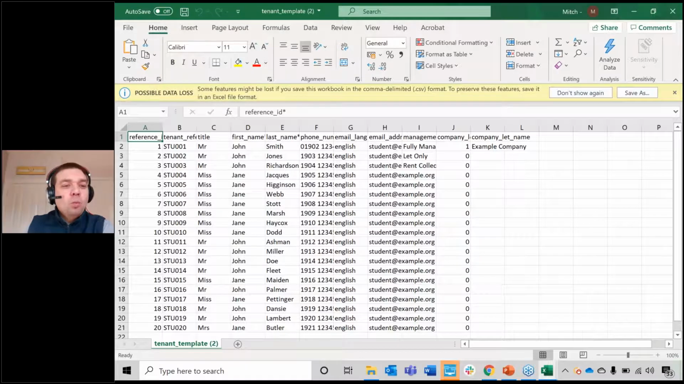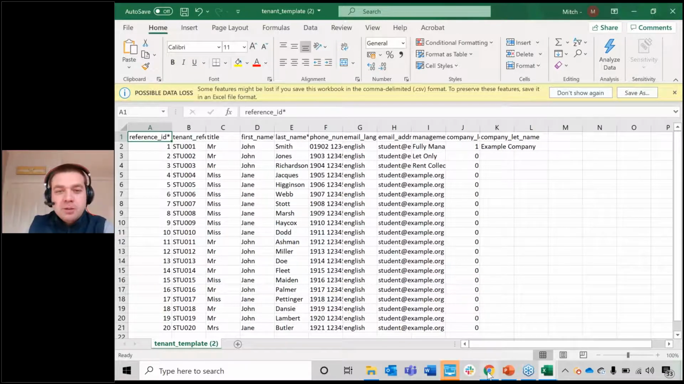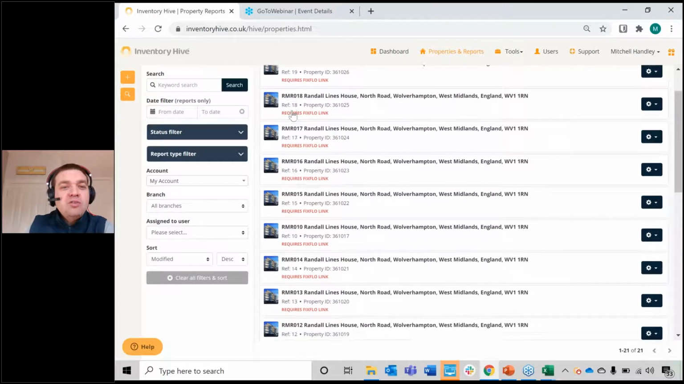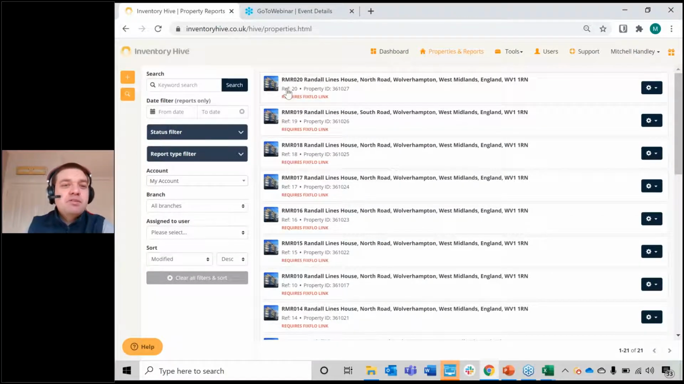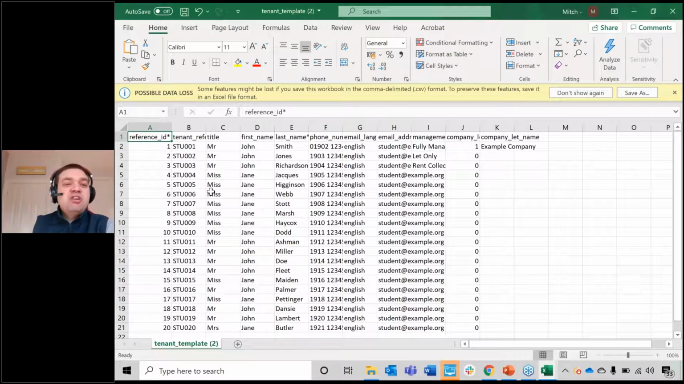So one of the key things we need is on my property screen now, you'll notice that you've got a reference ID. So you've got here, for example, reference number 20, reference number 17, reference number 15. When filling out the tenant's information spreadsheet, to make sure we pair up the correct tenant with the correct property, you've got to make sure the reference ID matches the property ID. So for example, if I want Mr. John Smith to be the tenant for property ID number 1, make sure that's filled in correctly. So that's just something to bear in mind when filling this out.